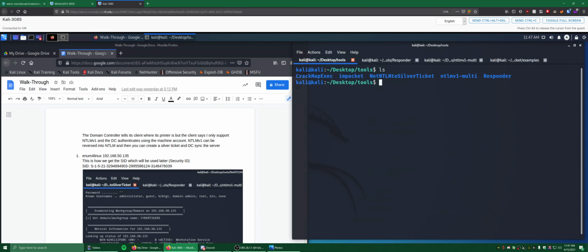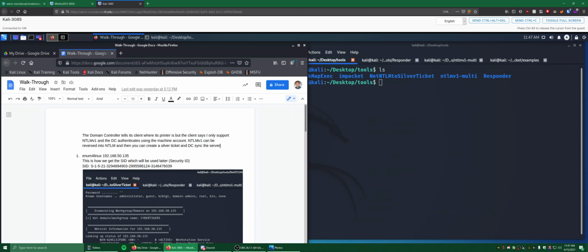I'll just tell you a little bit about the exploit. So this is called the PrinterBug, and basically you could have old printers that don't support the latest version of authentication, and your domain controller knows where the printers are, but the clients might not. So they ask the domain controller, and the domain controller responds. Well, it responds authenticating using the machine account, and since it is a legacy version of the authentication, you can crack it pretty easily. And you create a silver ticket, and then you DC sync the server.